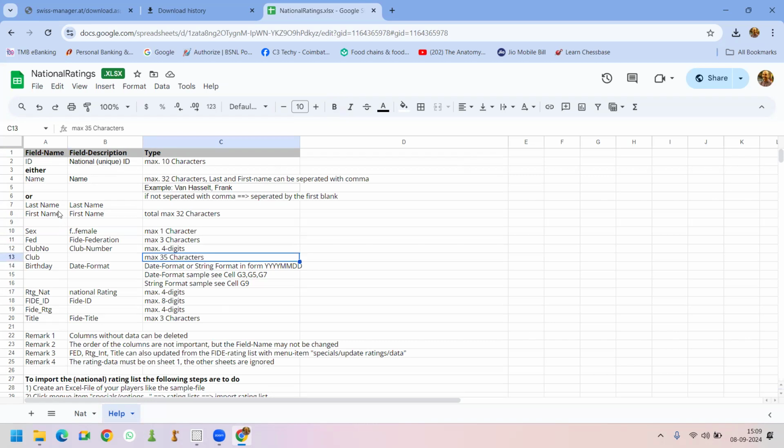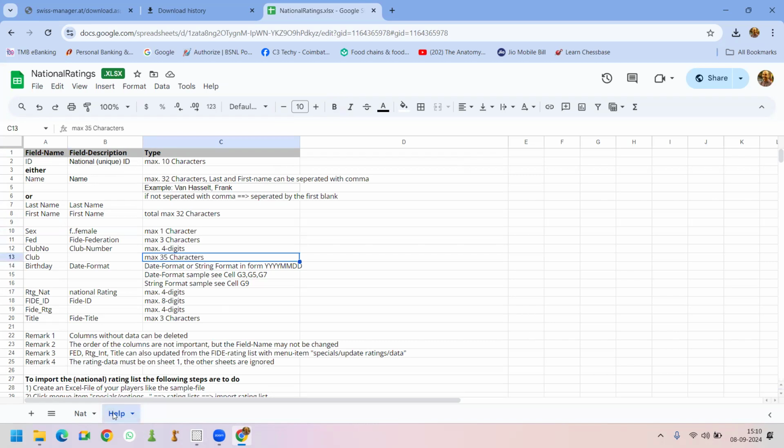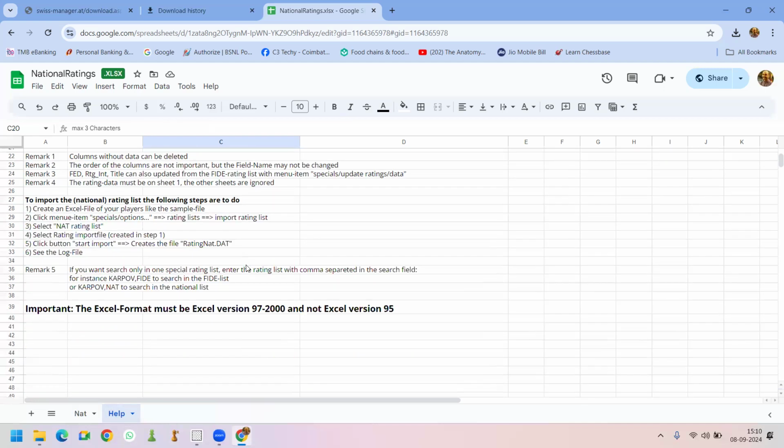This club number, club name will be useful when you don't want to pair the same club, or to protect the same club members by playing them in the first round or the last round, to avoid sandbagging or match fixing, or whatever we have seen during our pairing. And this is the birth format, which is year, month, and date. Rating nationals, FIDE ID, FIDE rating, title. So this is the basic idea of how we can do this import.